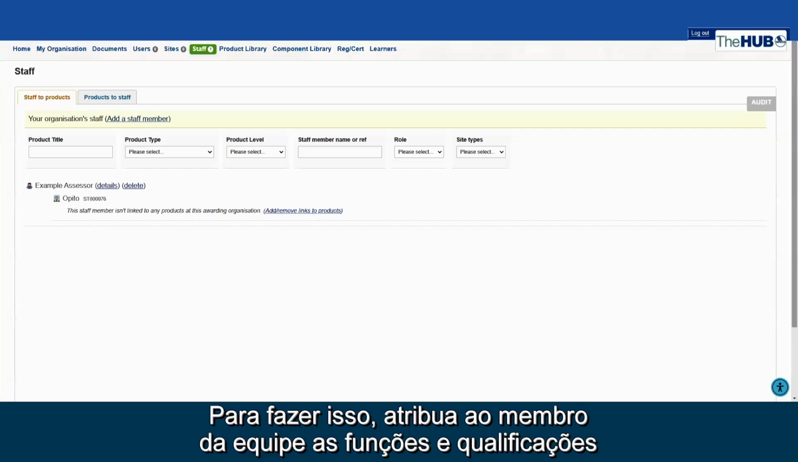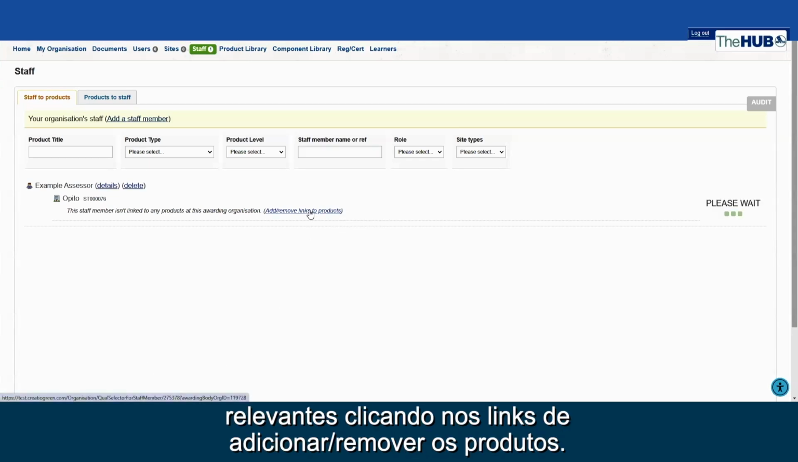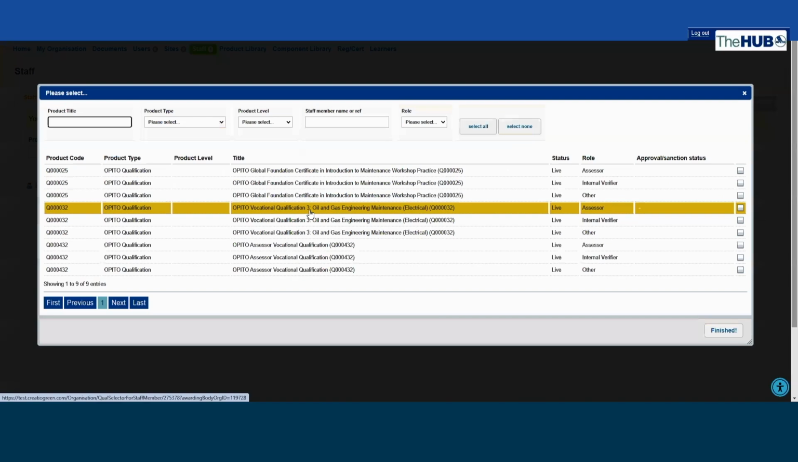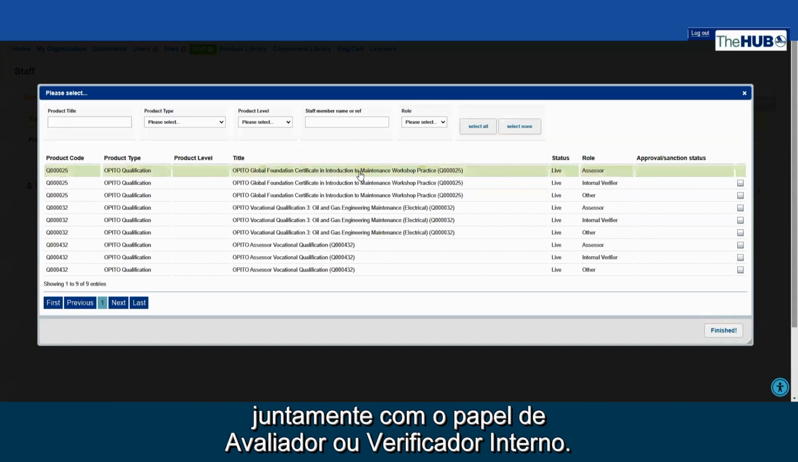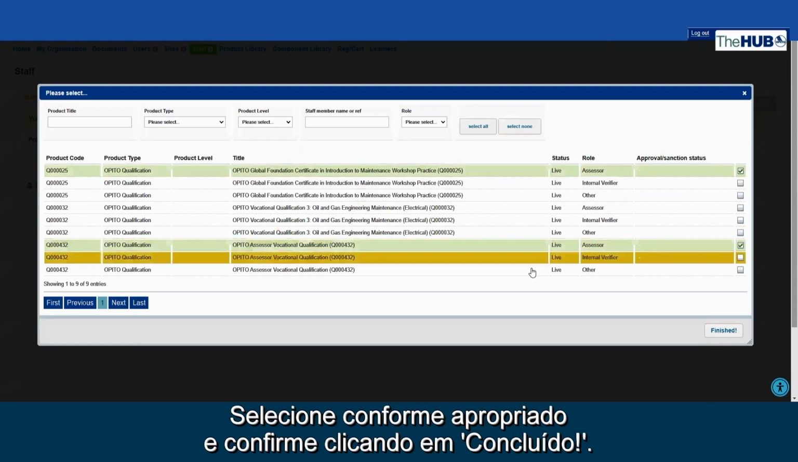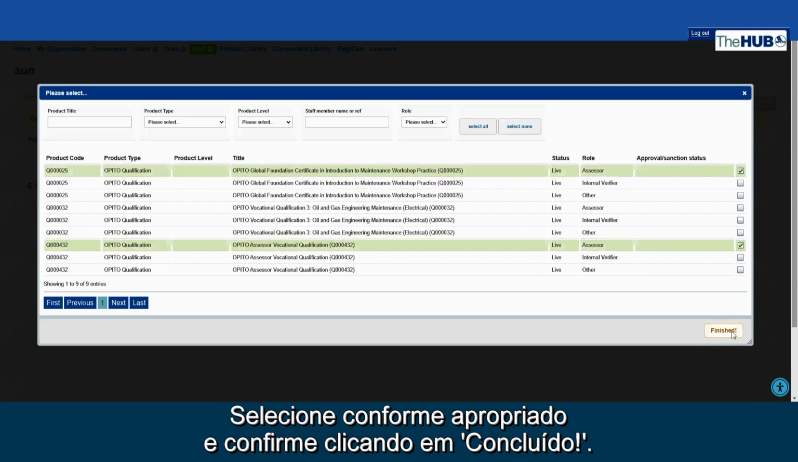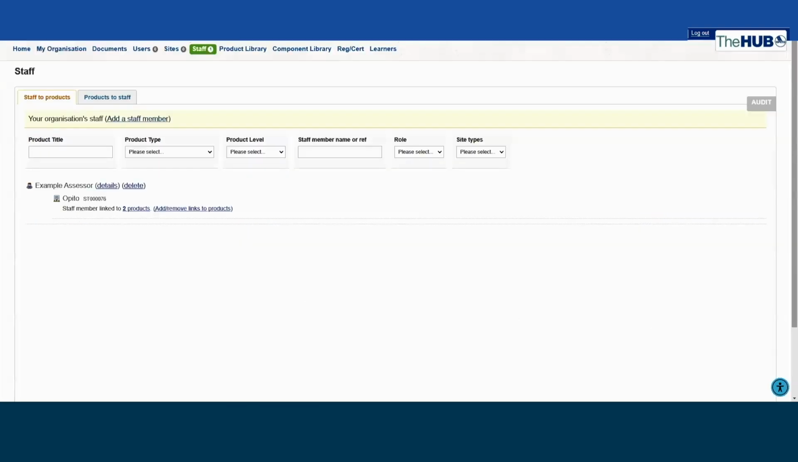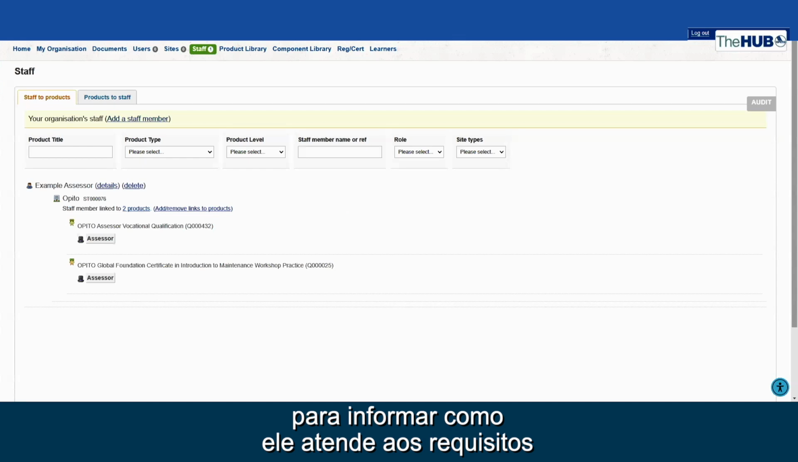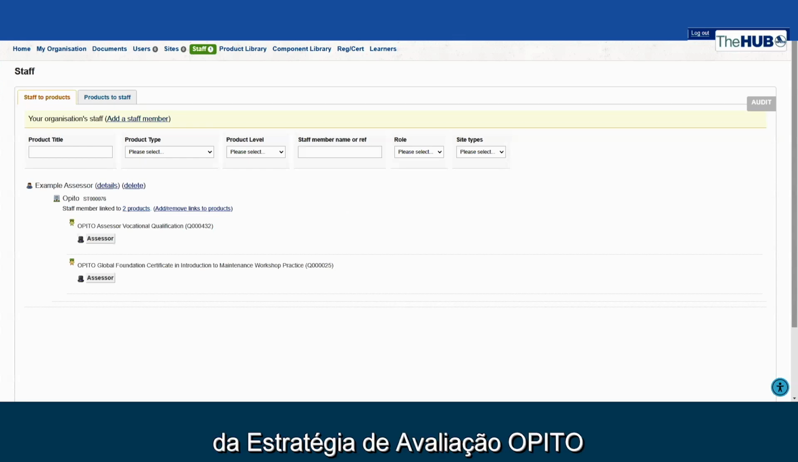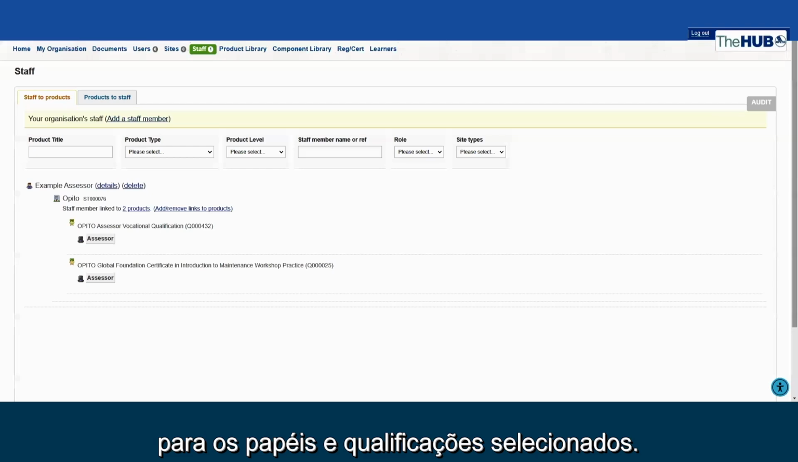To do this, assign the staff member the relevant roles and qualifications by clicking Add Remove Links to Products. This then provides the ability to select the relevant qualification alongside the role of either assessor or internal verifier. Select as appropriate and confirm by clicking Finished. The evidence is then linked to the staff member to support how they meet the requirements of the OPITO assessment strategy for the roles and qualifications selected.